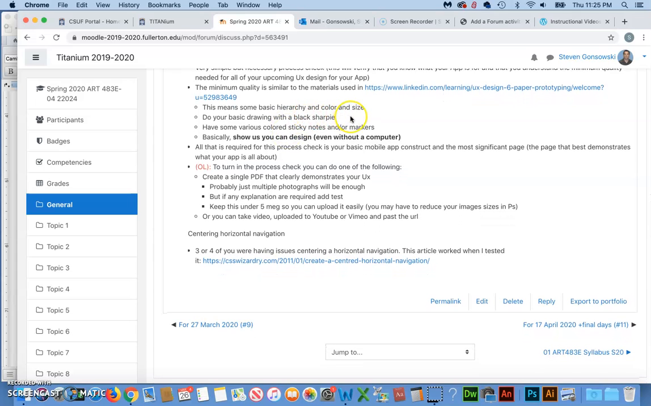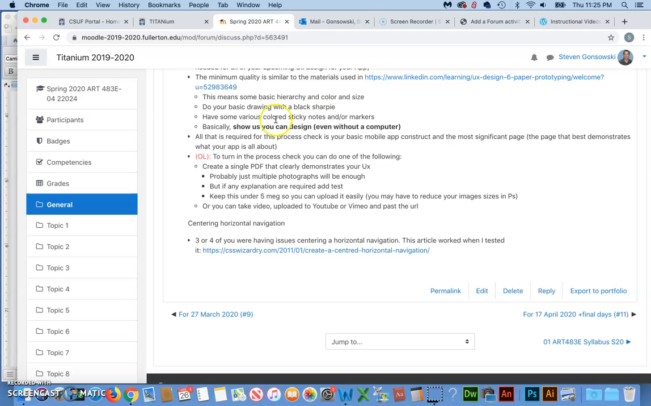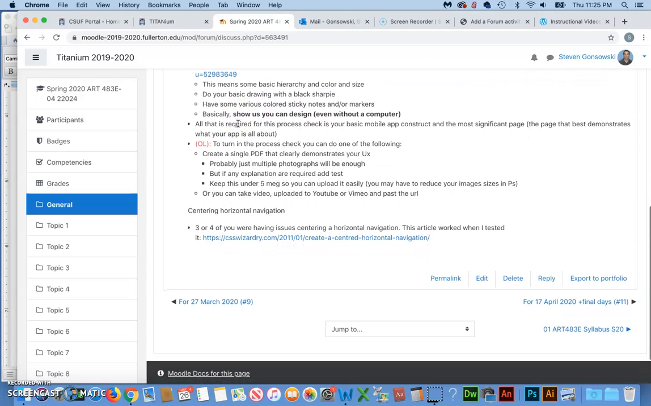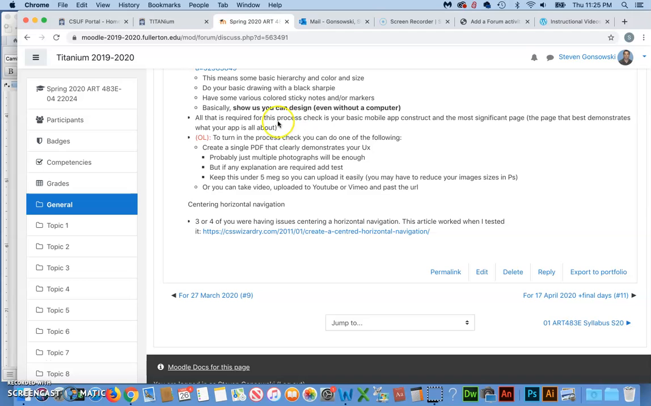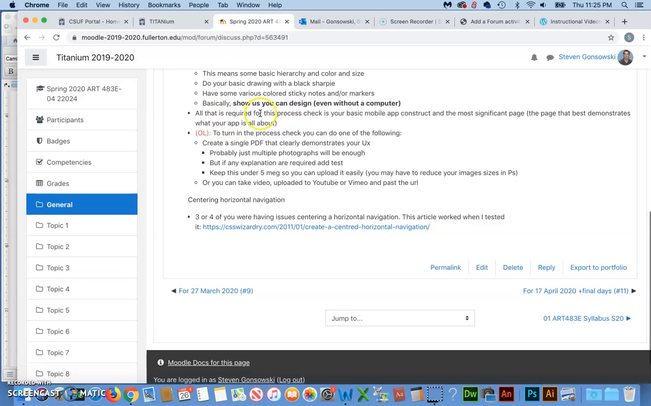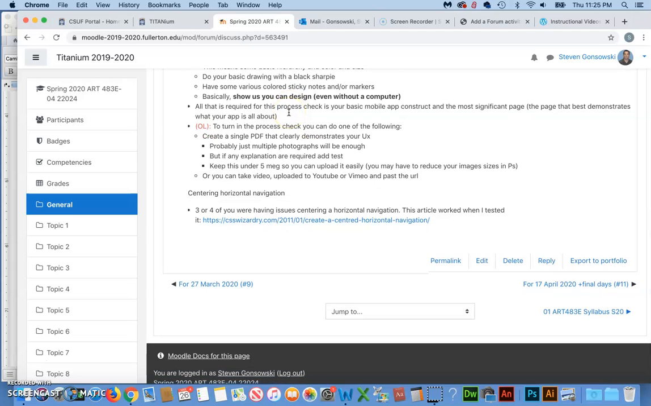So hierarchy, color, and size. Like the sticky notes and just that stuff that sets it apart, makes it look like you took some pride in it, and essentially shows us that you can design even without the computer.